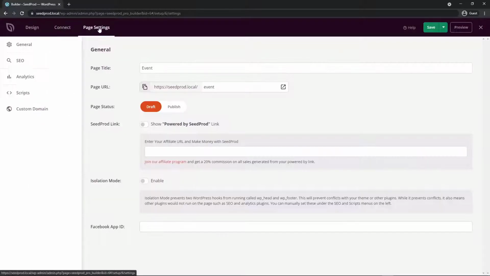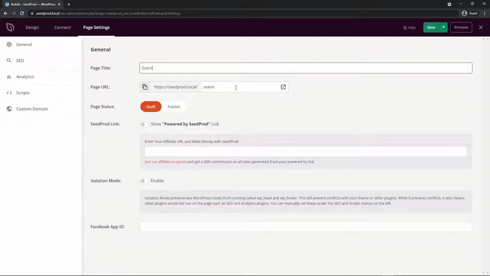Lastly, let's check out the page settings. So here we have general SEO analytics, scripts, and custom domain. Right now we're looking at the general options, and we have the page title, so you can change that, the page URL, the page status. Right now we're in draft mode, but we can publish it. You can also publish from this little arrow right here if you like to.